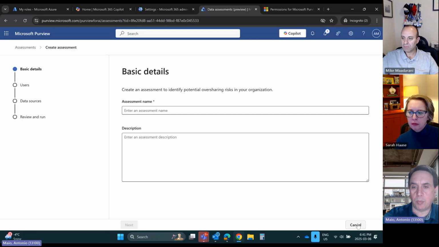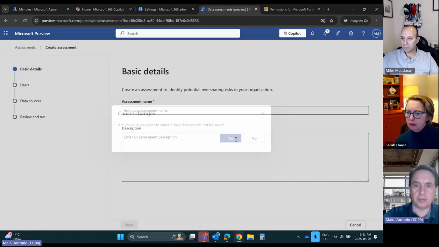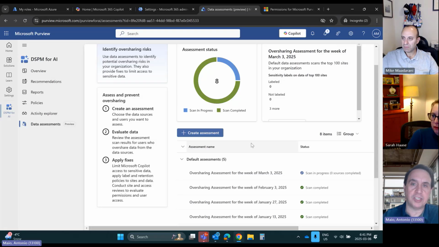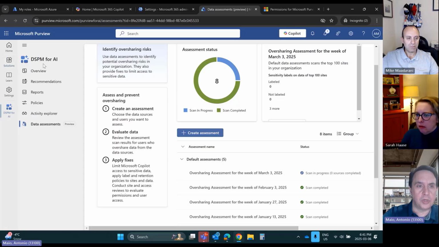So if you want to get more of a filtered down view of oversharing on just a specific set of sites, perhaps you have a very large number of sites and you just want to focus on a smaller subset, that custom report allows you to do that. Nice. Yeah. So good solution overall.